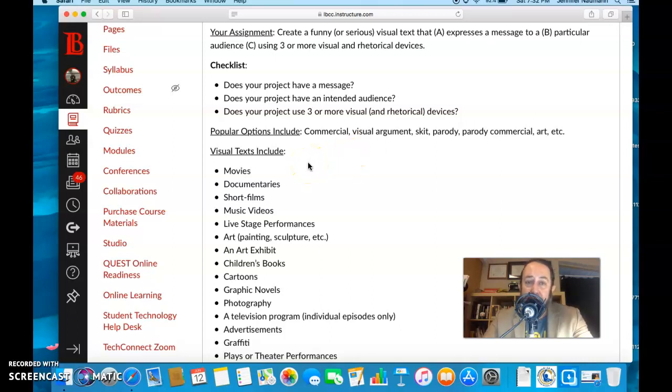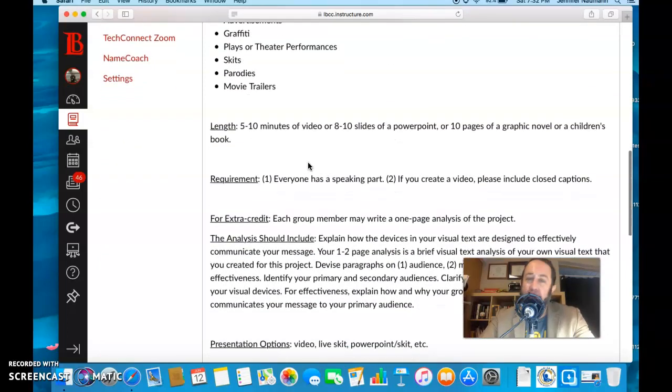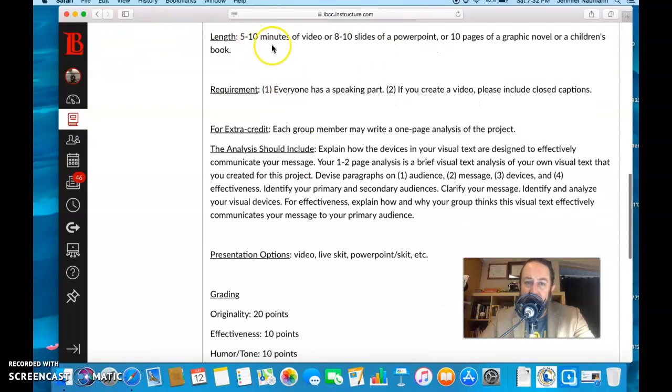If you have interest or ability, or just an interest in developing your skills in any of these areas, feel free to take this opportunity to do that. It gives you a basic length there: 5 to 10 minutes, or 8 to 10 slides, or 10 pages of a graphic novel or children's book.